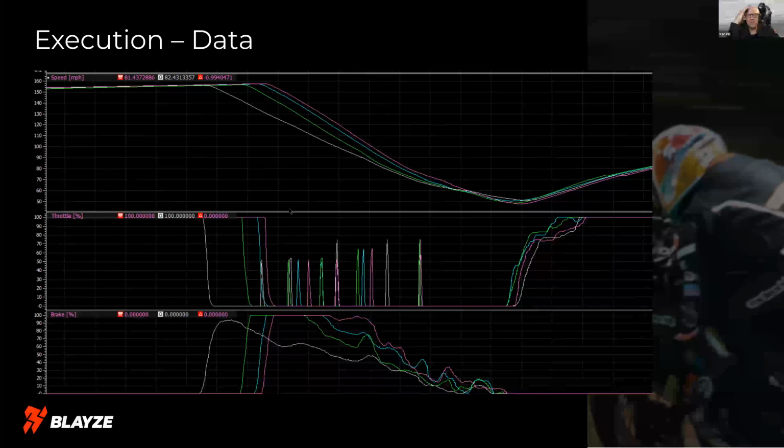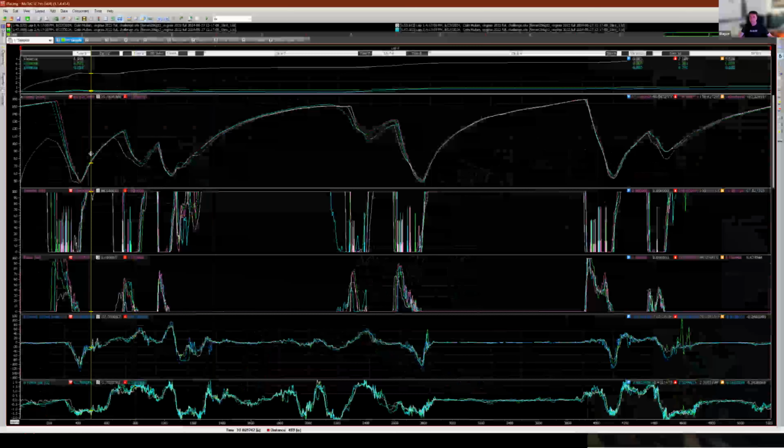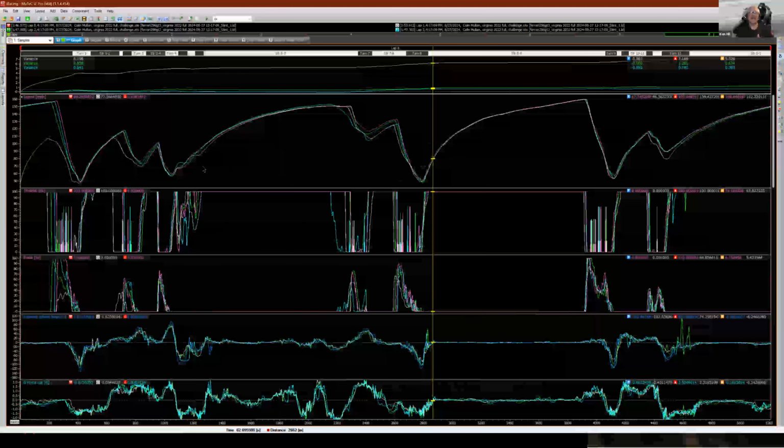Let's pause there for a quick second, Colin. I'll hop on over to the actual graphs for you too, so we can zoom in and zoom out.